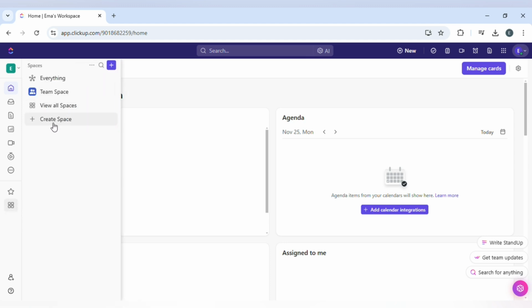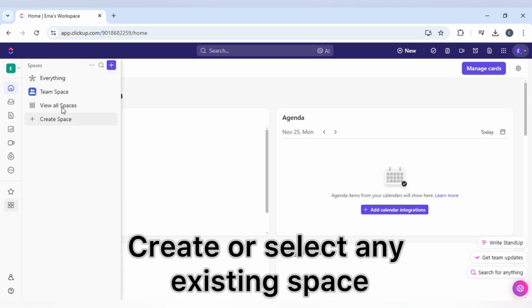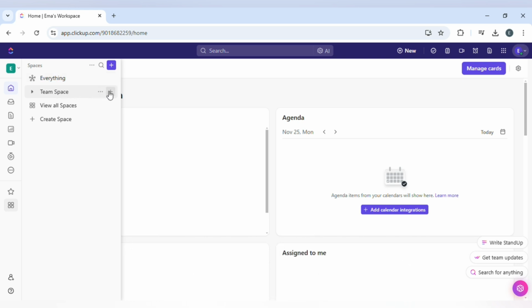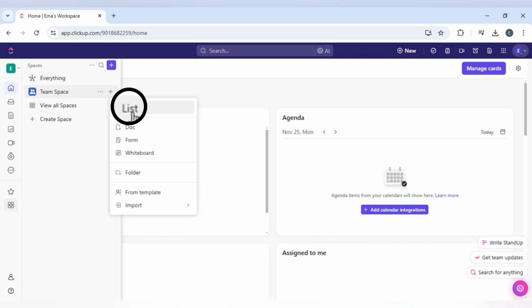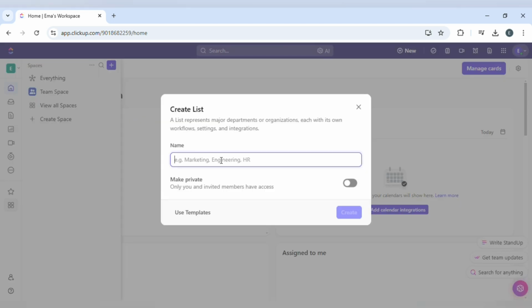Next, you need to select the space. You can either create a new space or select any existing space. And on the right side, you'll be able to see this plus. So just click on that and then click on list. Now here you need to write down the list name. You can give it any name you want.